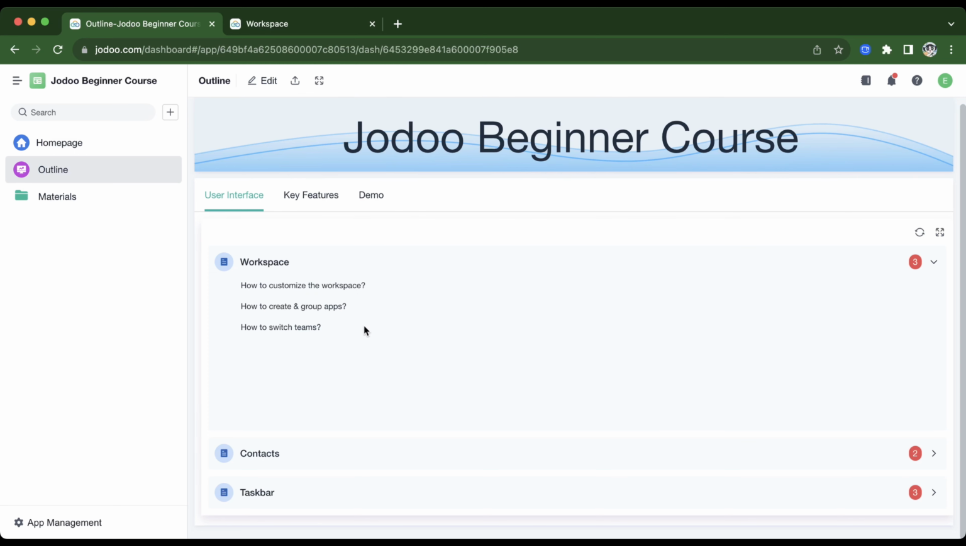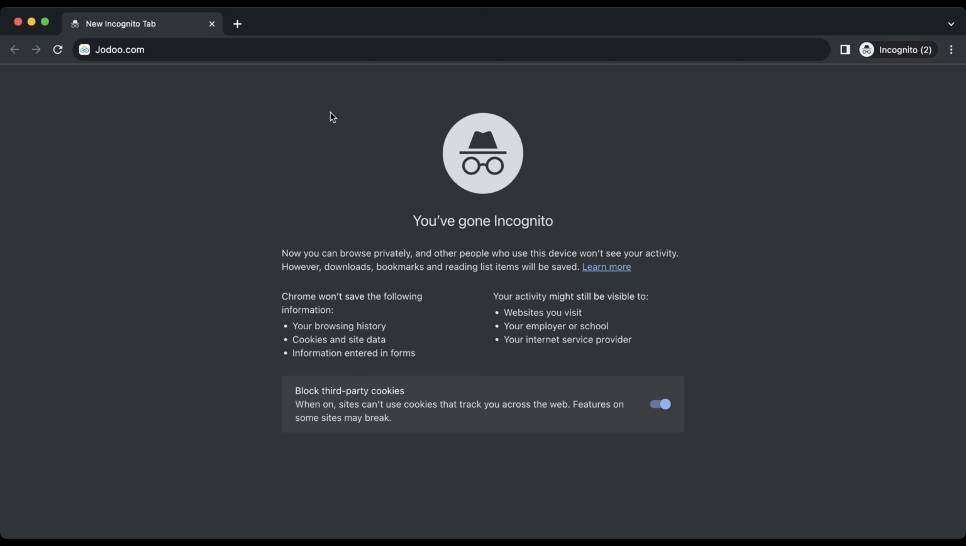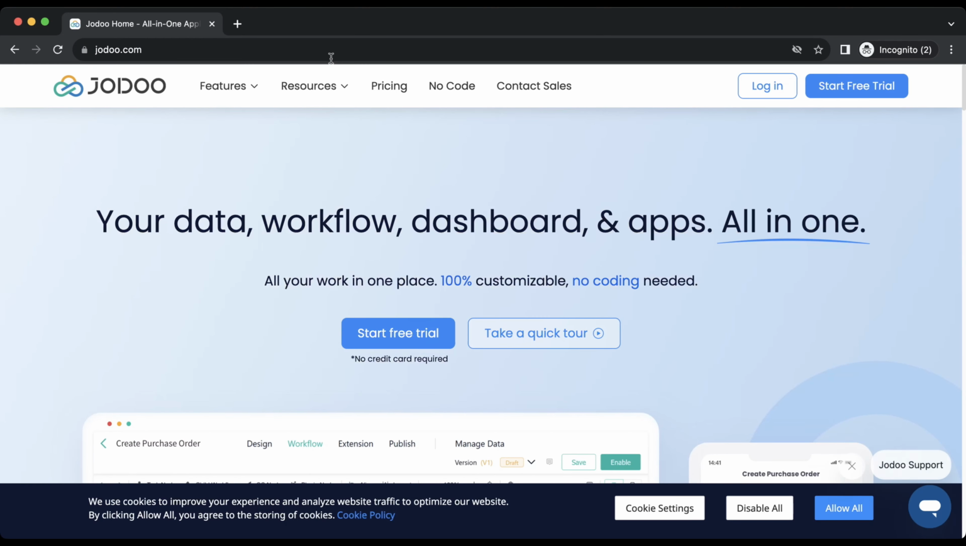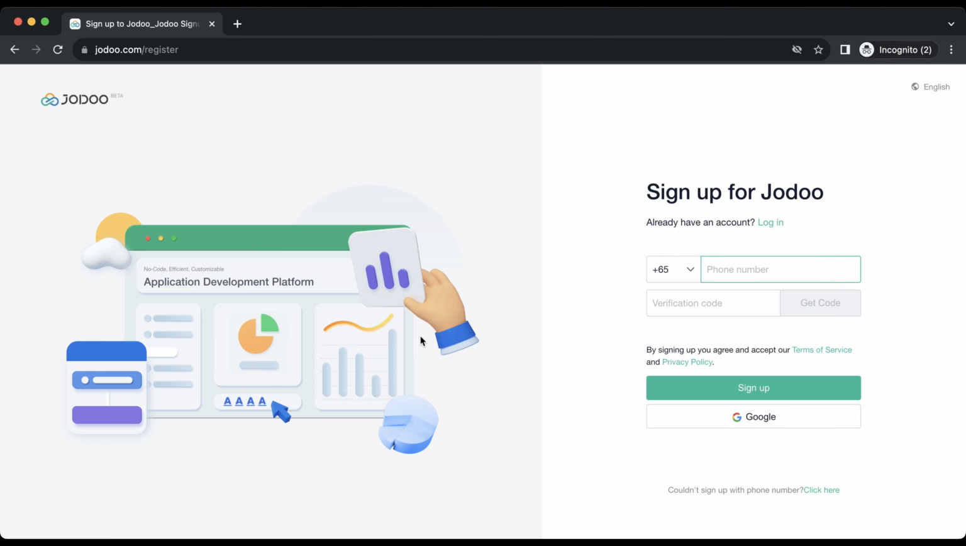First, we need to get into Jodoo. Let's navigate to jodoo.com. If you are new to Jodoo, don't worry, signing up is a breeze, and it's completely free, with no credit card required. Click Start Free Trial to register. You can register using your phone number, but if you encounter any issues, just click the option at the bottom to register with your email.